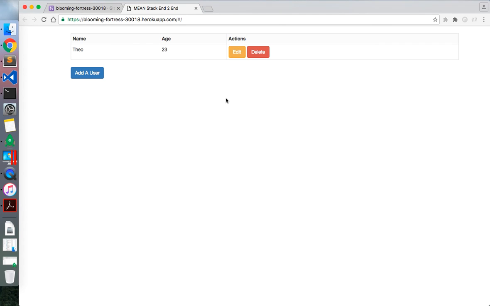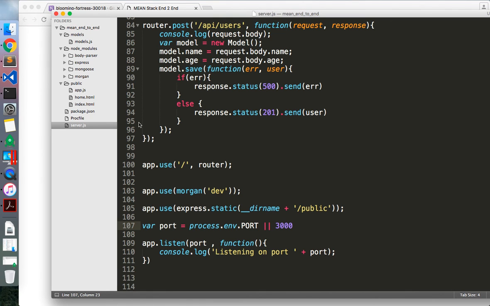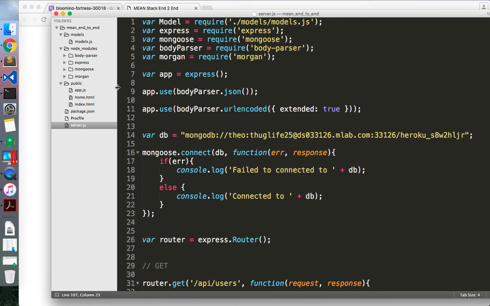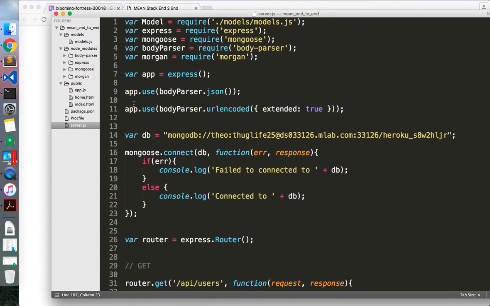All right, guys, so we indeed deployed our app to Heroku, and we have officially finished creating our MEAN stack application. It took a while, and there's a lot of things I could have modularized better, but again, I was going for functionality. So that's it, guys.